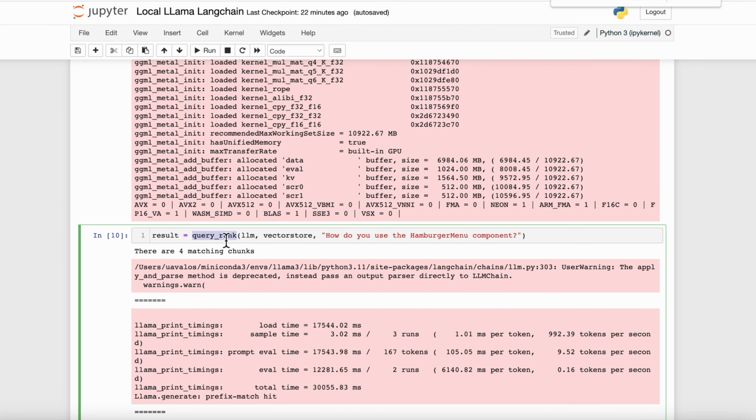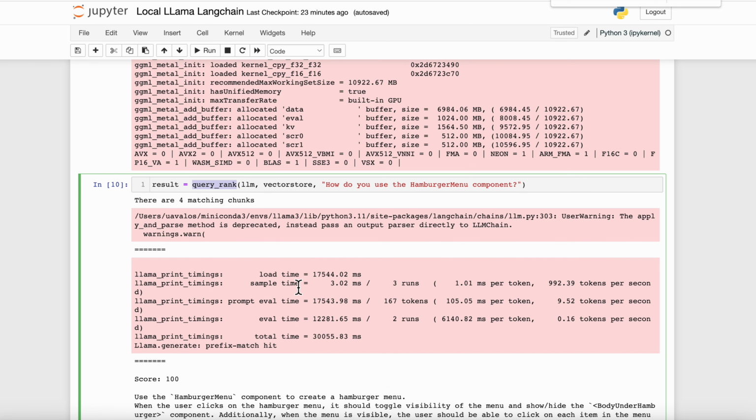And here we tried a query rank, right? So I asked it, how do we use a hamburger menu component? Because that repo that I use has this thing called a hamburger menu. So basically, if you go to a website and you see something that has like 3 little dots, it's just a little menu button, right? And it says it has four matching chunks.